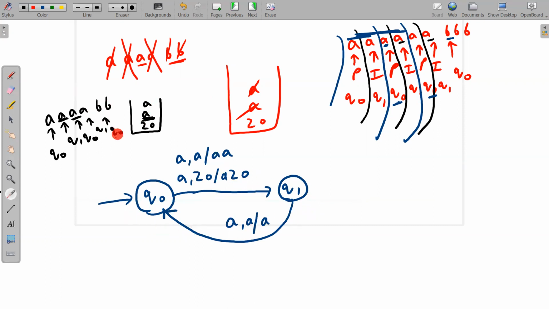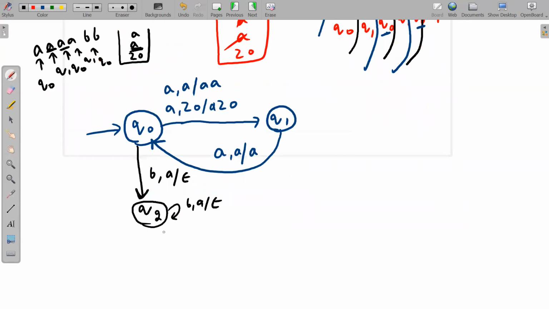So B will be read by Q naught only. I will write it here like this. After reading B, A from the stack, we will push nothing onto the stack, and we will jump to a new state Q2. So what will be the work of Q2? Cutting itself. So it will do cutting, B A null, B A null, B A null, and so on.